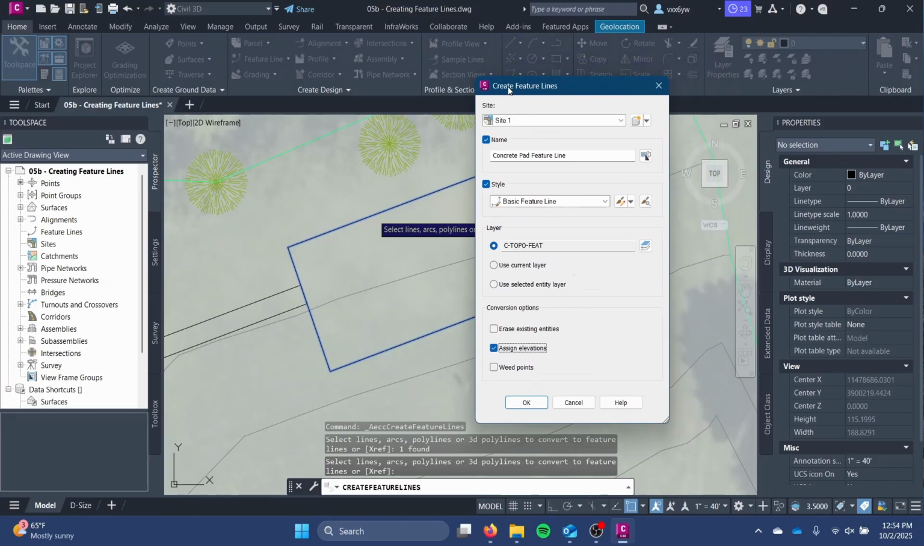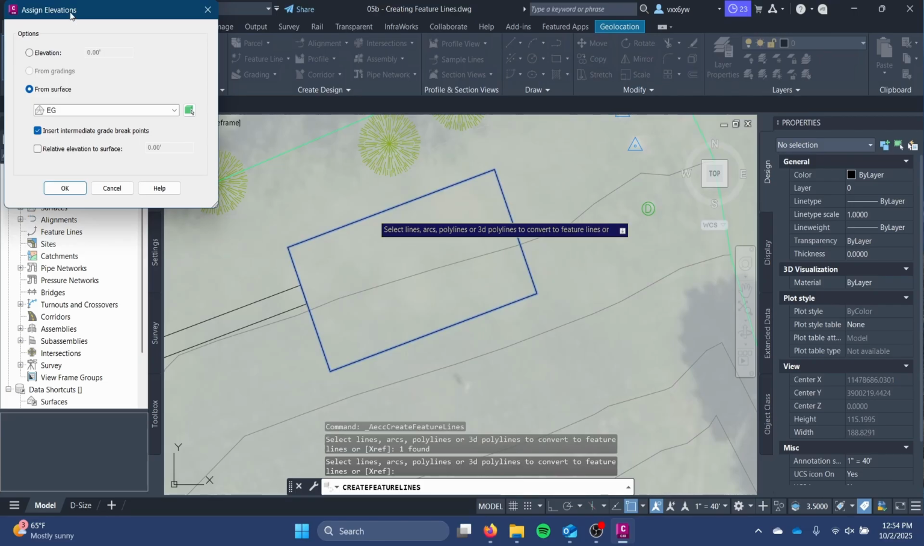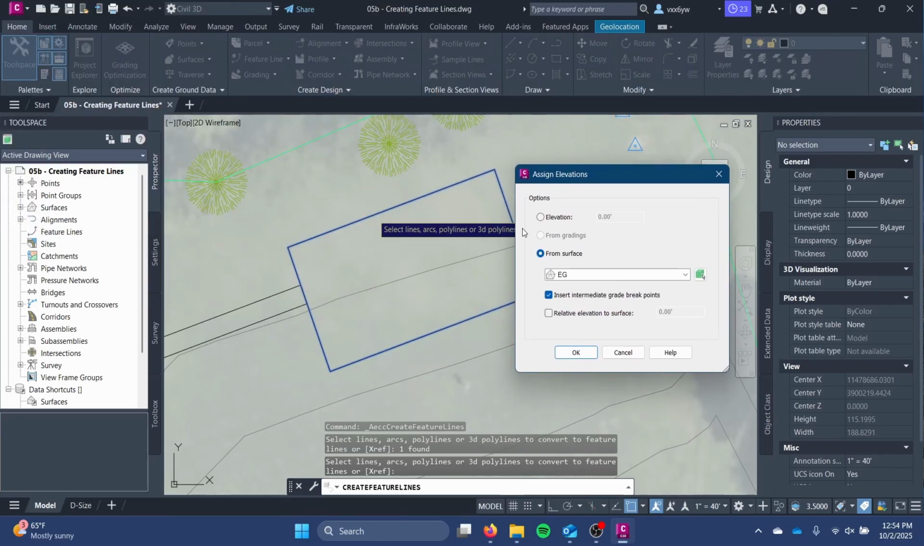We're going to check that and hit OK. When we do that, you can see it's asking us how we're assigning the elevation. We can give it a constant elevation or assign it from the surface. I'm going to assign it from the surface. There's also this option of inserting intermediate grade breakpoints. I recommend leaving this unchecked.